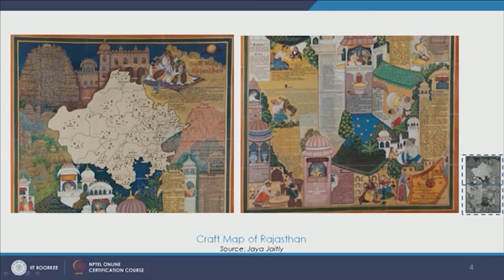I would like to begin by discussing this very interesting and graphical craft map of Rajasthan. These craft maps of India are developed by Jaya Jaitly ji, and each state has a different craft map, and they celebrate and discuss varied art and craft forms of that particular state.